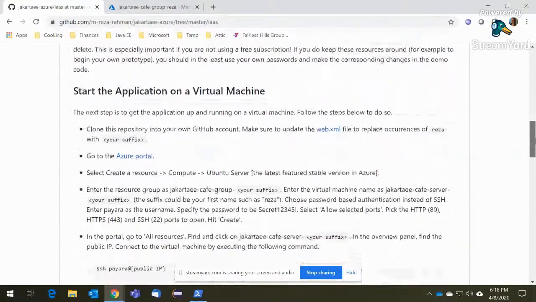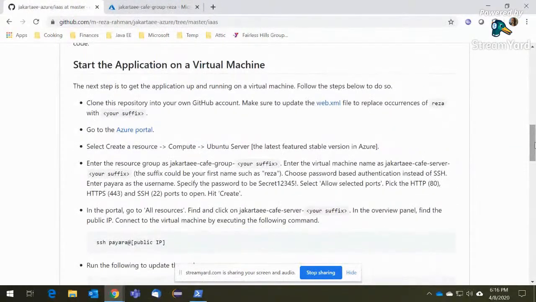So the next thing is where the magic happens, right? I'm going to create an instance of a machine for me on Azure that I can deploy my Jakarta application on, just like I was deploying on my own machine. So let's go ahead and get that started. The first thing is to actually go and create the virtual machine. And that's what I'm going to do now.